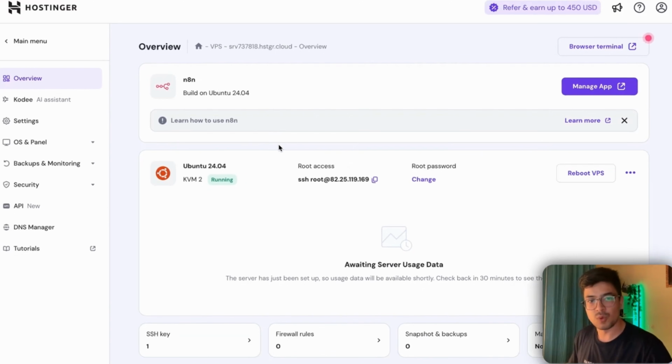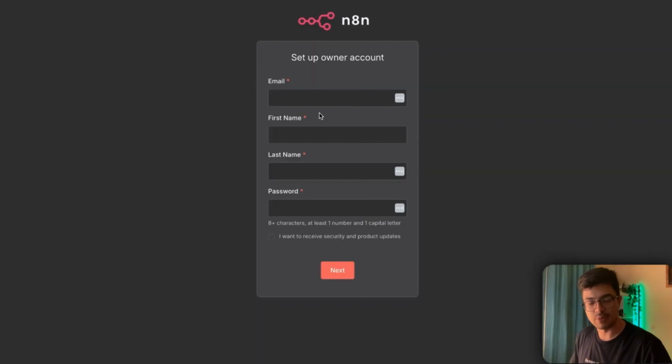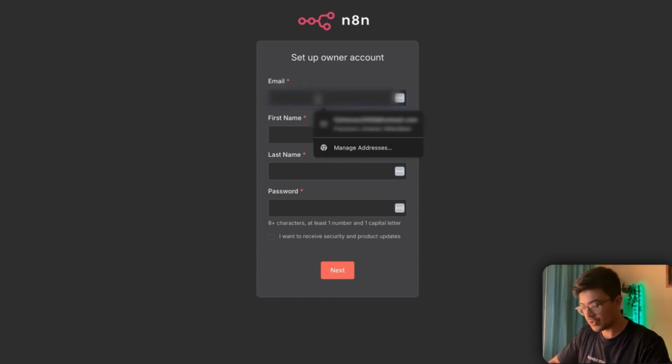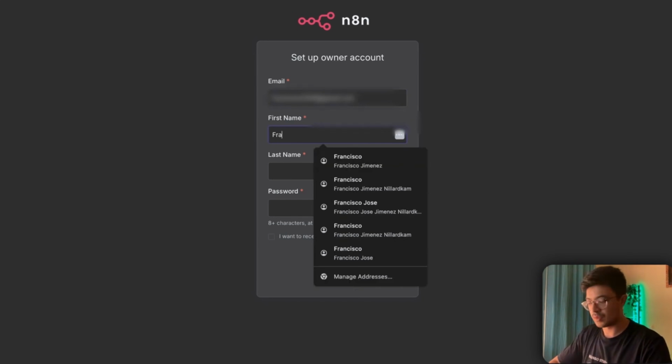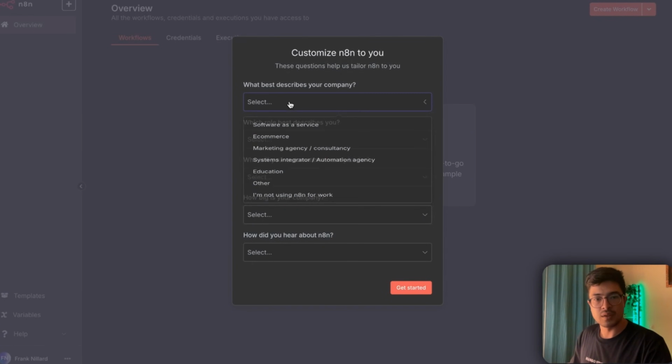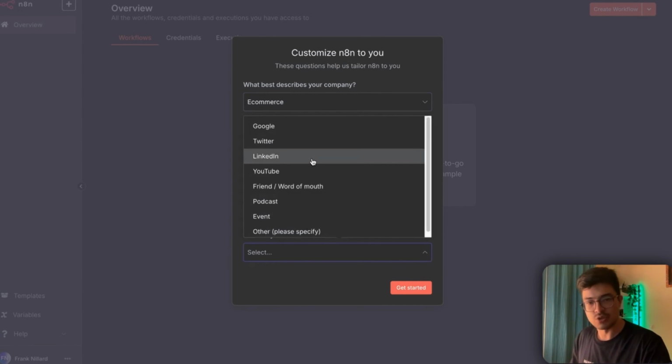Perfect. So now what you're going to do is hit manage app, and it's going to open a new tab for us. And this is where we're going to set up our details, okay? Set up our owner account. So let's go ahead and do that. Okay, once you're in, then just fill this in. I usually just click random stuff.